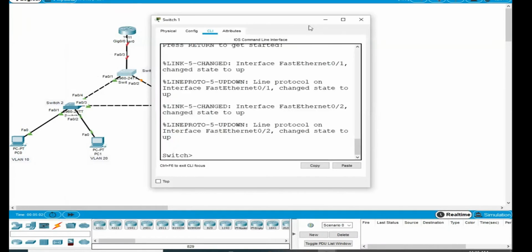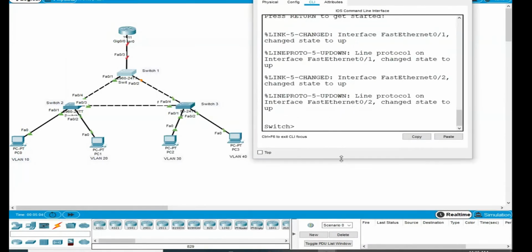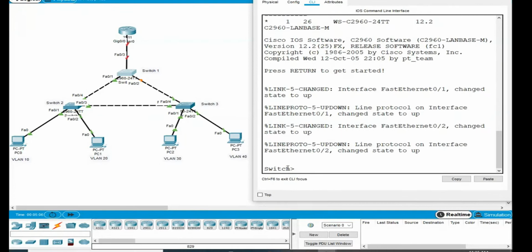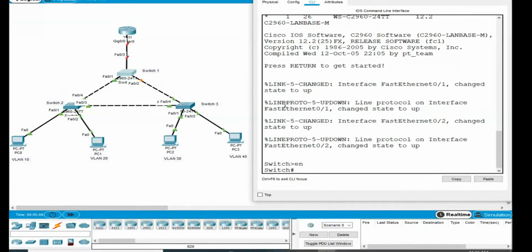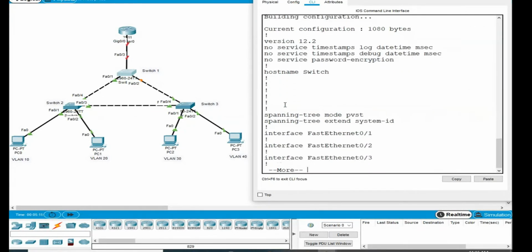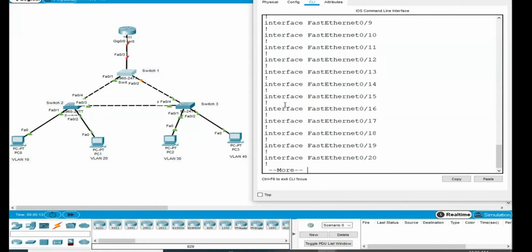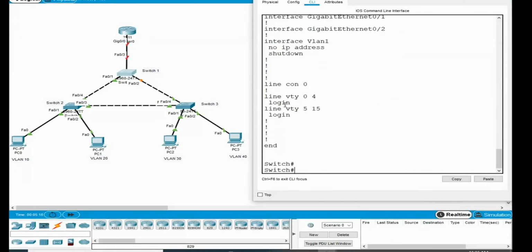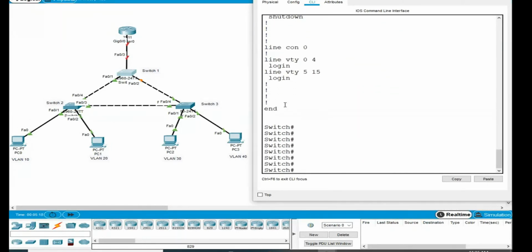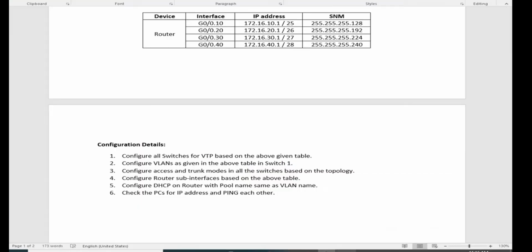Now see here, I will tell you. Enable, show running config. Now see here, we don't have any configuration, nothing else. First of all, what we need to do is configure the VLANs. So what is our first task? Configure all the switches for VTP based on the table.